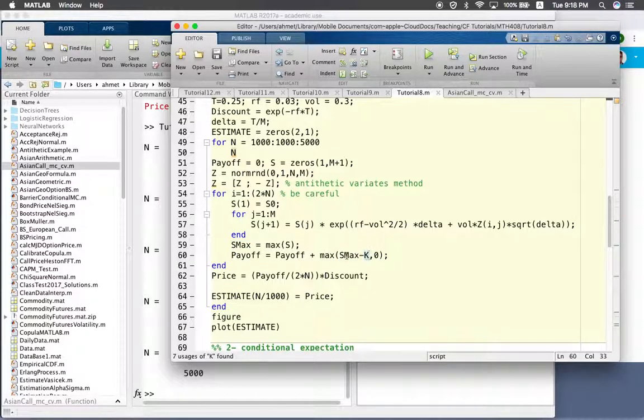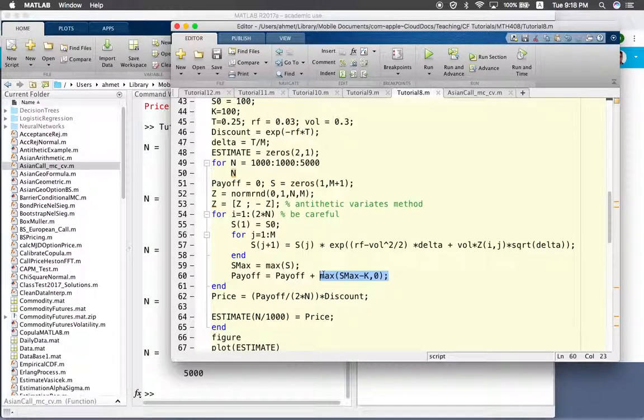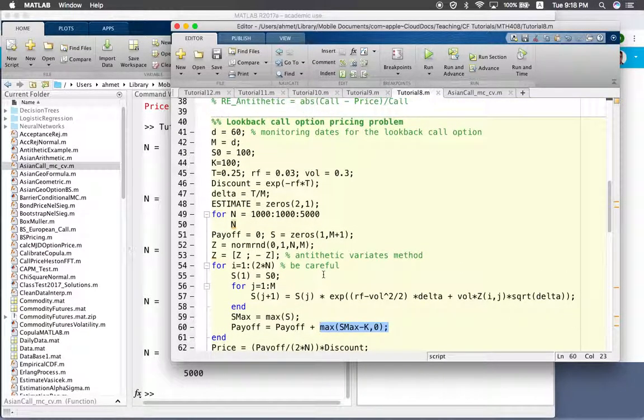And again, once you calculate the maximum, the rest is just like the regular call option. So you have S max minus the strike, and you take the maximum with 0. So this is quite similar to the regular call option pricing, and you can see first I just input some parameters for my option pricing problem, like the number of monitoring dates, and basically the number of time steps. Here I'm using M, but that's just the same.